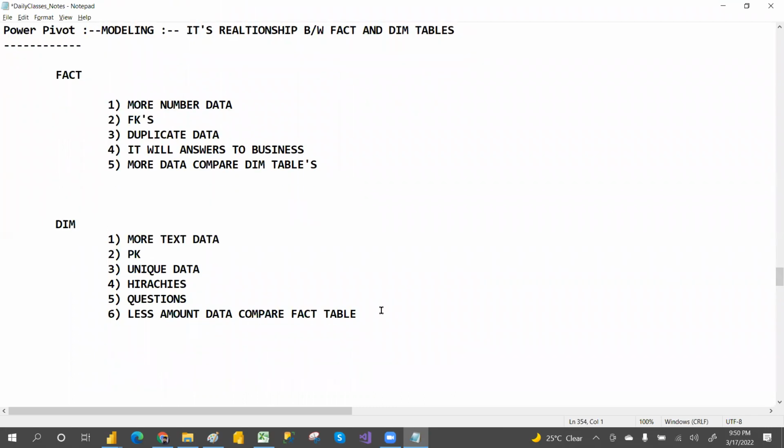Now, see, we learned fact and dimension tables. To define the relationship between the fact and dimension tables, you have schemas, guys. In Power BI, you require two schemas. What are those schemas? The first one is the star schema, and the second one is the snowflake schema. Do you want to know what the star schema and snowflake schema are?